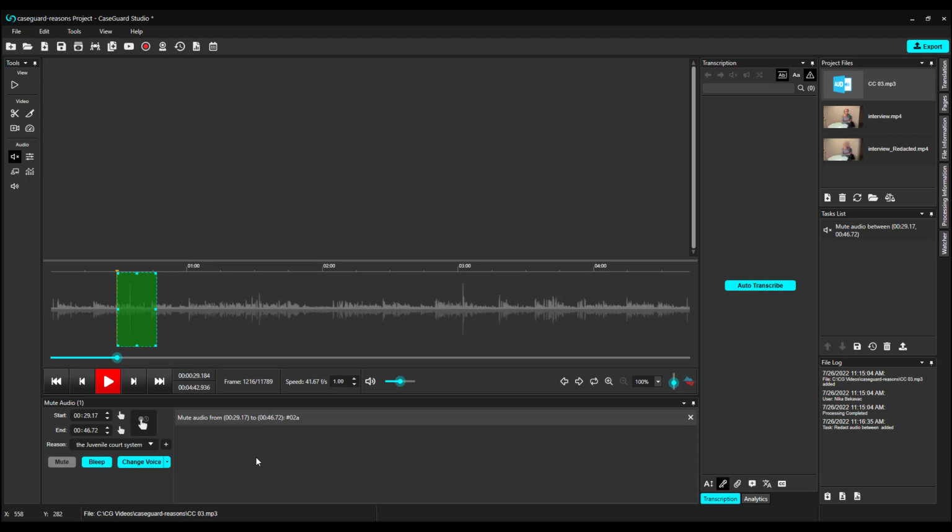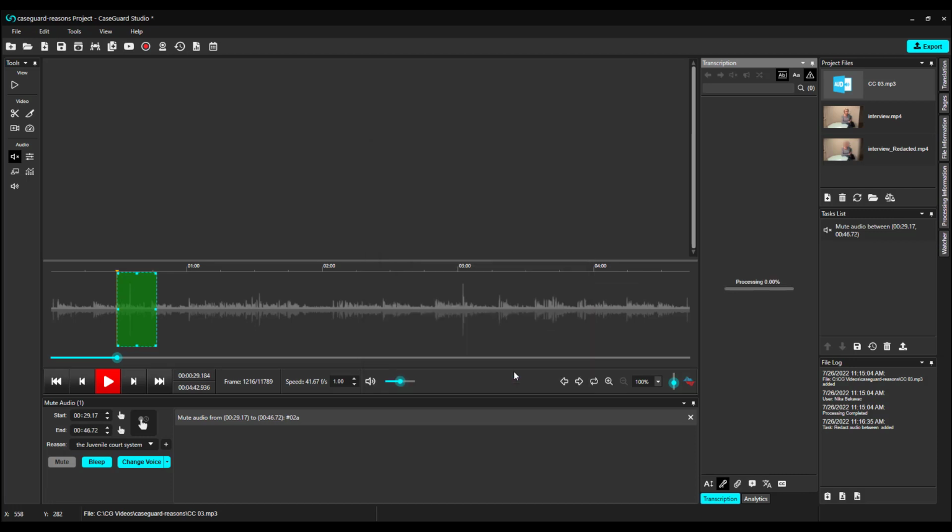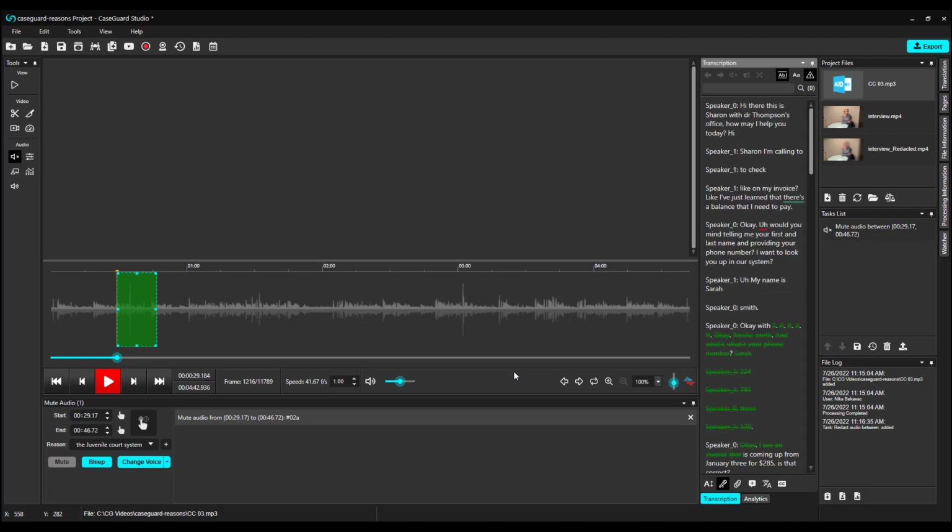You can do the exact same thing by running the transcription. So I'm going to click on this blue Auto Transcribe button. I know that the spoken language is in English, and I know that there are 2 speakers, so I'm ready to transcribe my file. My transcription popped, and we can see that the redaction I added manually is reflected in our transcription panel. Let me make this panel a little bit larger.